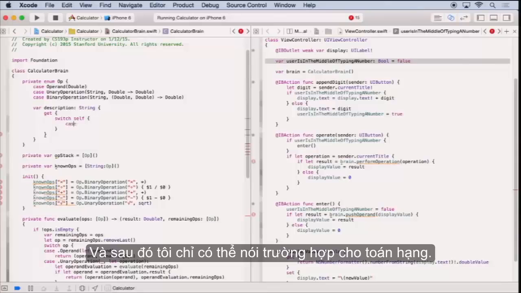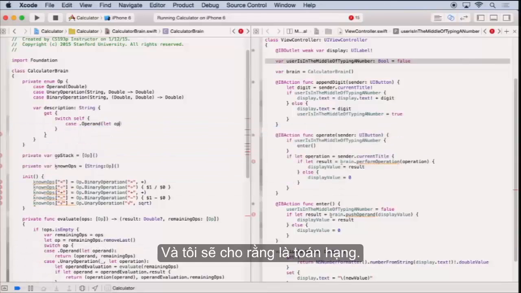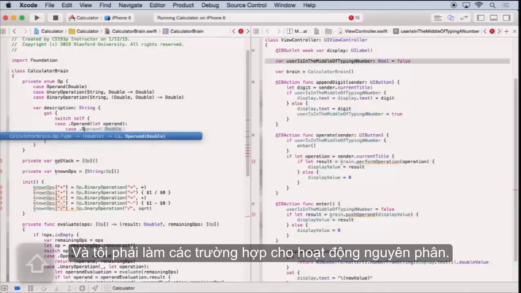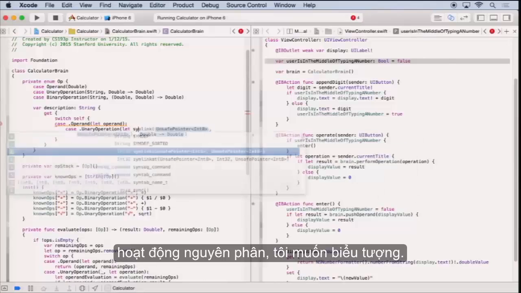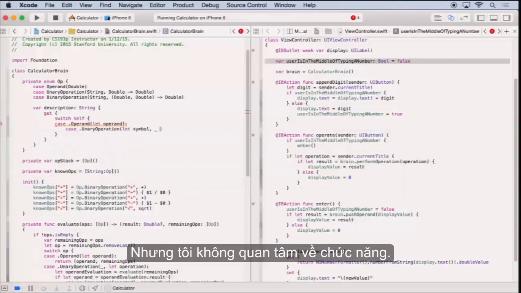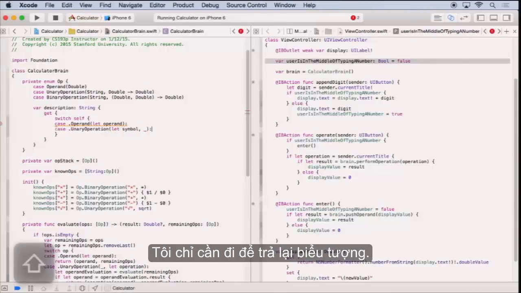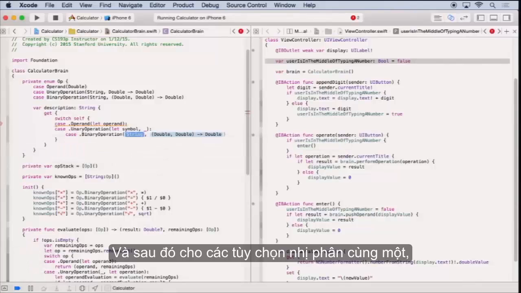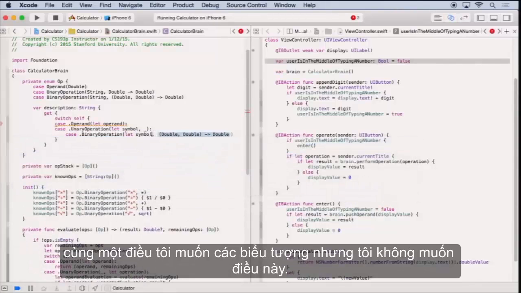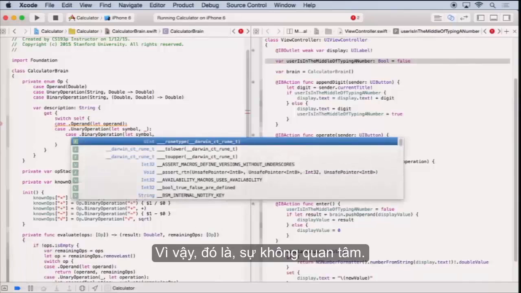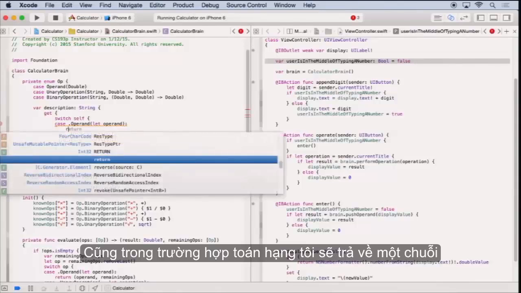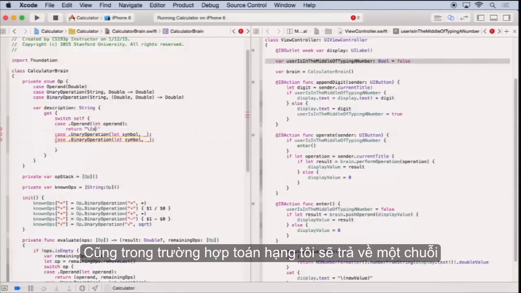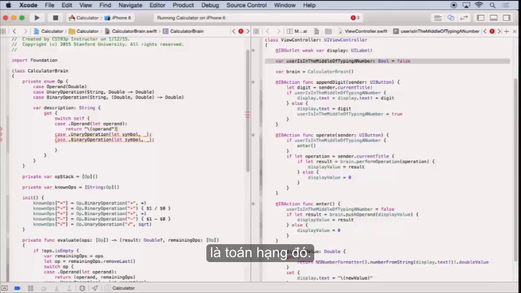And then I just have to say the case for operand, and I'll let that be the operand. And I have to do the case for unary operation. Now, when I do the case for unary operation, I want the symbol, but I don't care about the function, because I'm not actually going to compute anything. I'm just going to return the symbol. And then for binary operation, same thing. I want the symbol, but I don't want this. So that's the don't care. And what am I going to do in each of these cases? Well, in the operand case, I'm going to return a string that is that operand.